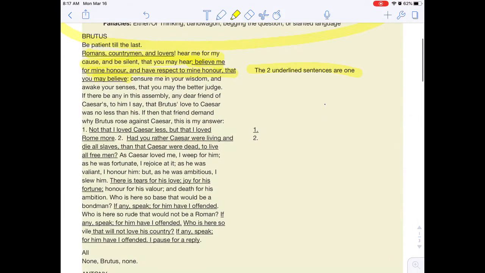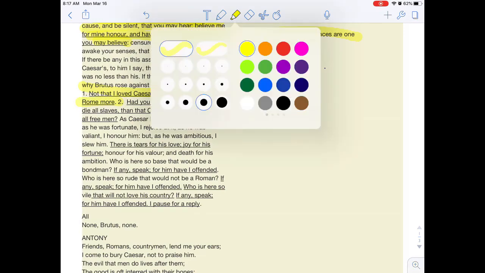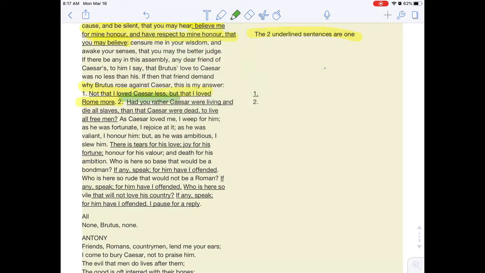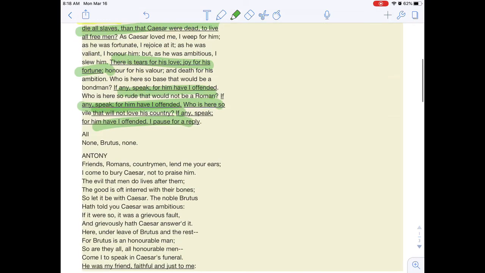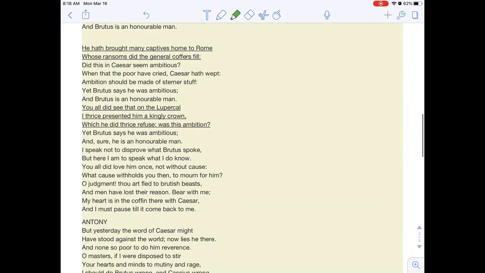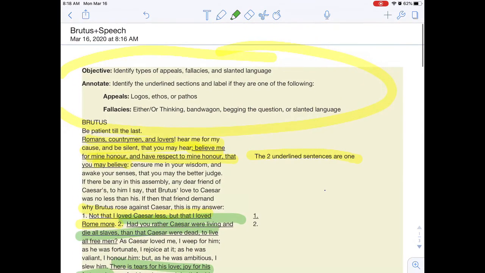Then down here, this number 1 is different than the number 2. So identify 2 separate types of appeals or fallacies that this speech is using. And then down here, there's more underlines so you can see what appeal or fallacy is happening in these speeches. So I've already underlined those moments. Now just identify what type of thing they are. So that's the goal for the day.